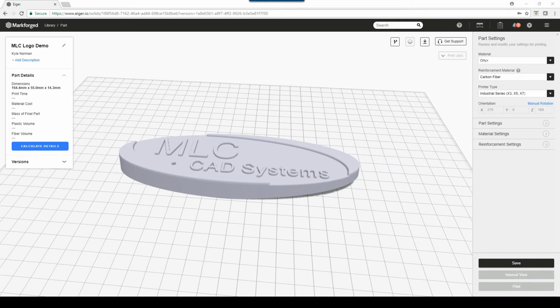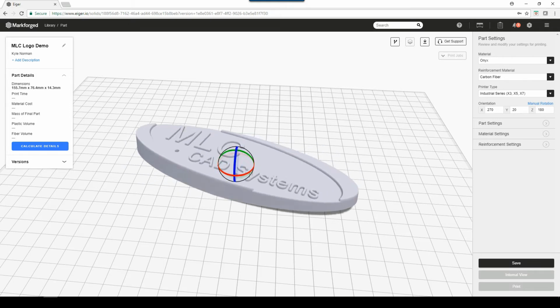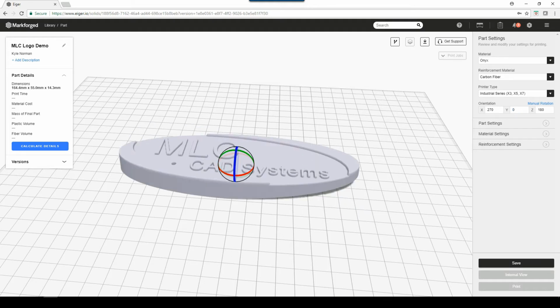Okay, we have made our material and machine selections. So what if we wanted to rotate this part? We have two ways we can do that. We have a manual rotation where you can grab an axis and just twist it like this, or we can manually enter the degree of rotation here.